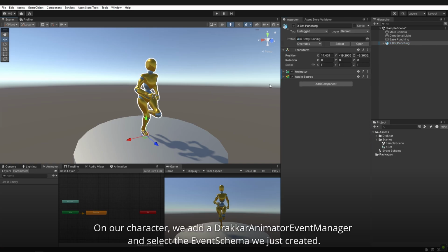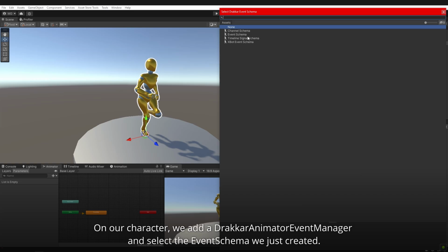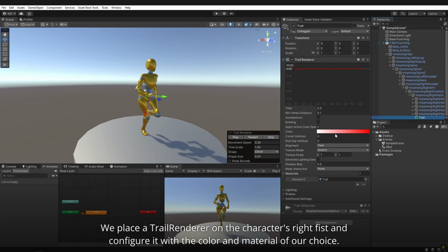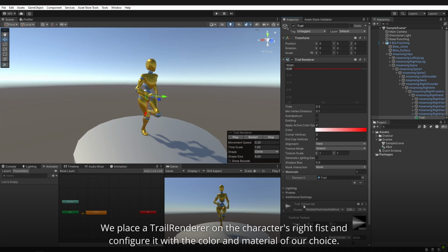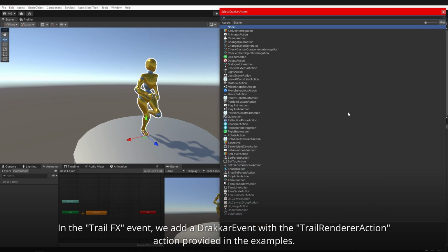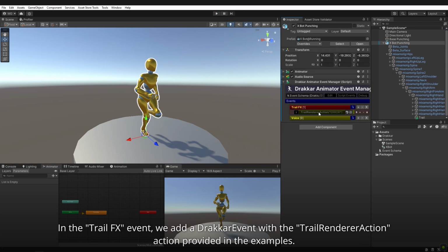On our character, we add a Drakkar Animator Event Manager and select the event schema we just created. We place a trail renderer on the character's right fist and configure it with the color and material of our choice. In the TrailFX event, we add a Drakkar event with the trail renderer action provided in the examples.